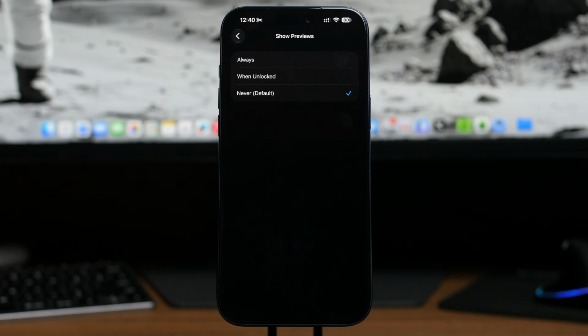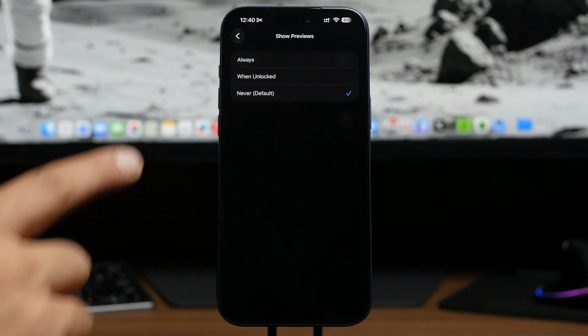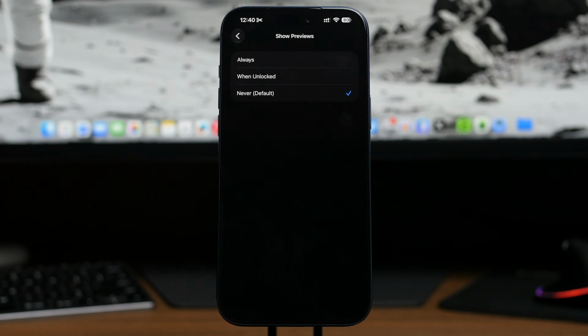But if you don't want to do that, you can just go to the specific app and choose never. That way you get the notification on your lock screen. It says the name of the app, but it doesn't show any preview of what's inside that notification. That way preventing anyone from seeing any of your information.